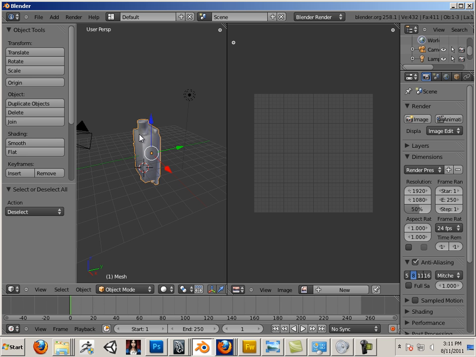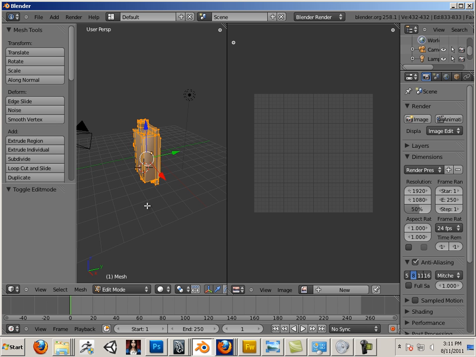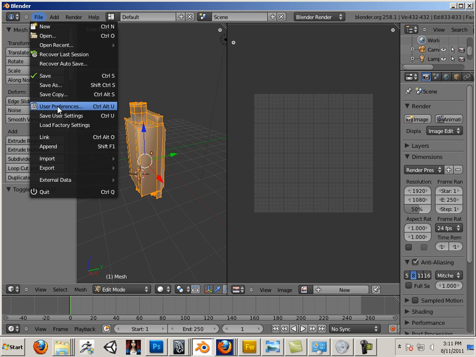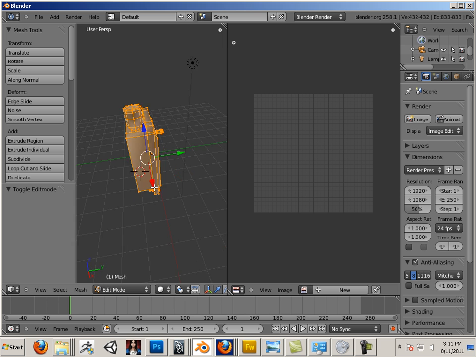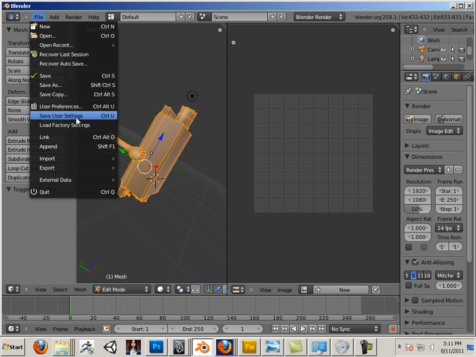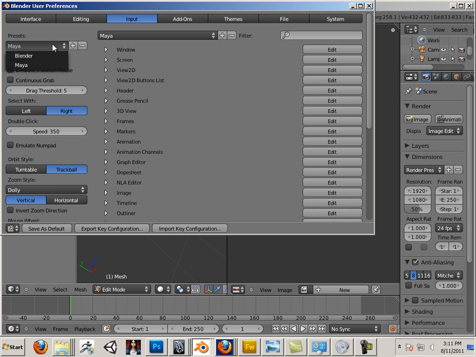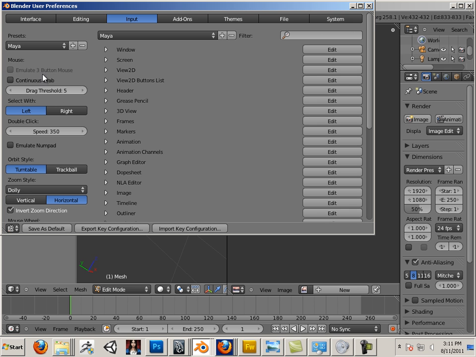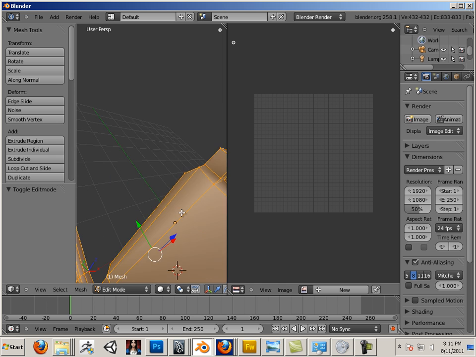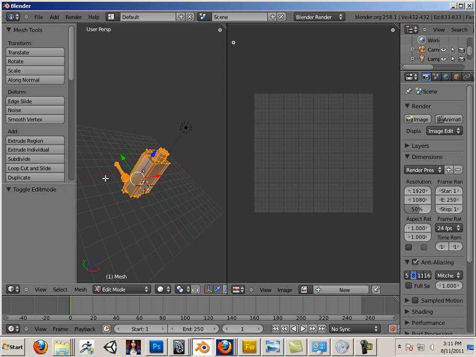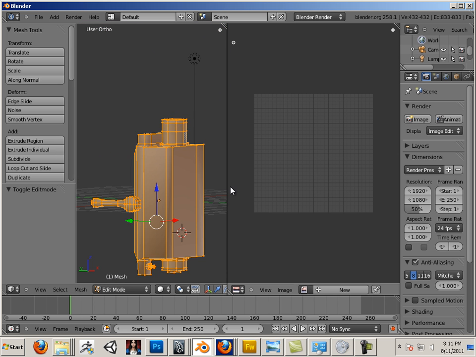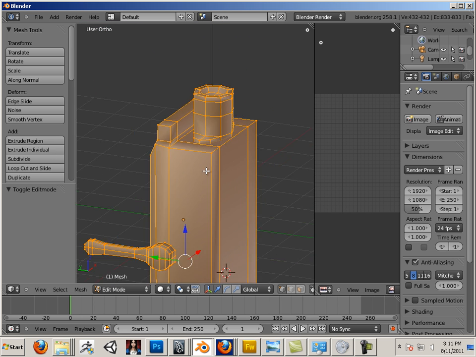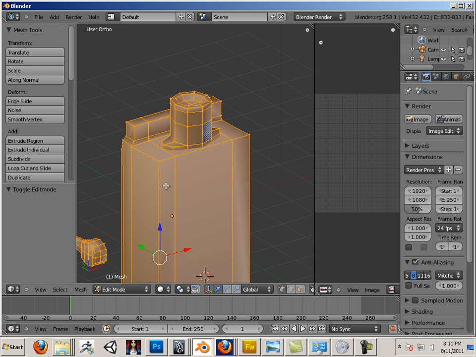Tab on the keyboard. First right click, then tab. Let's go into User Preferences, go to Input, and choose Maya. Okay, we have our same navigation as in Maya, and if you do both of these, it'll navigate a little bit better. 1, 3, and 7 on the keyboard is your orthographics. You won't need them. There's no such thing as projections here. Well, there is, but we don't have to use them.